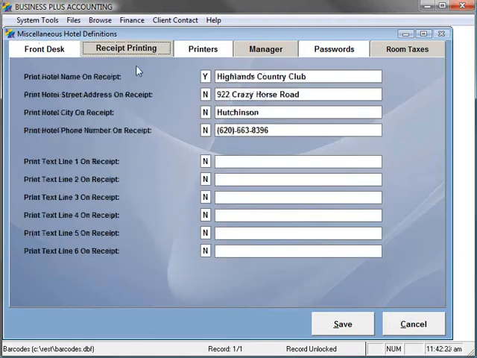The next option here is receipt printing. These options are very basic. They simply allow you to specify which of your address and contact information you want to print on the guest receipt, as well as additional lines of text if you want to put notes in or coupons in or a thank you for staying and check out our website or anything like that. You can enter the text into those fields and then mark them with a yes if they're fields that you'd like to print on the receipt.